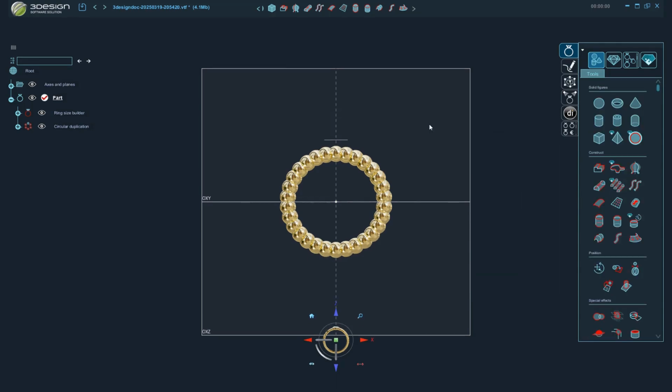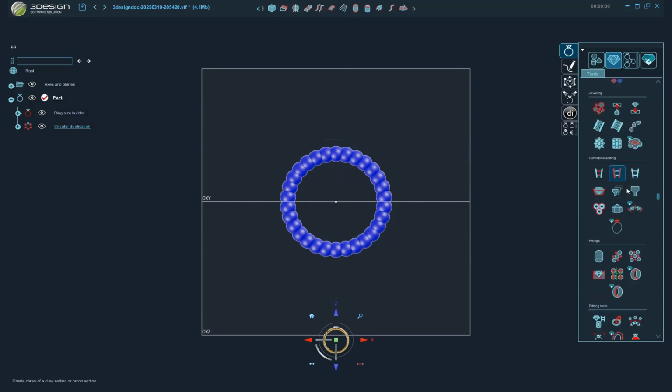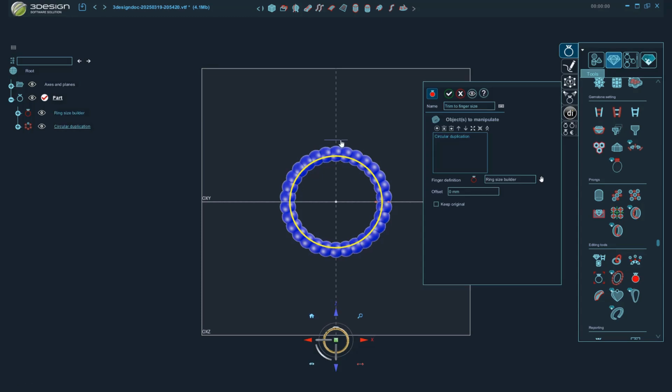Now we need to cut the parts of the spheres that are inside the ring size. To do this, we will use a special function called Trim to Finger Size, located in the Jeweler's Bench. Go to the Jeweler's Bench, select your duplicated spheres, and click on the Trim to Finger Size tool. The software automatically recognizes the ring size. Simply confirm by clicking the green check mark to view your result.